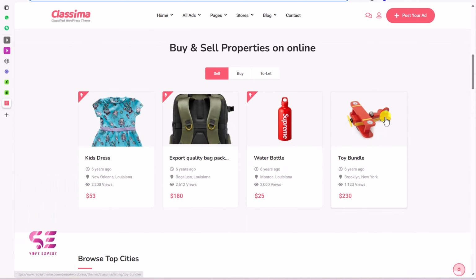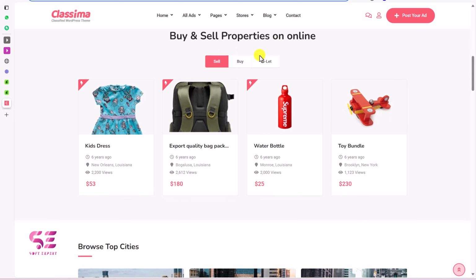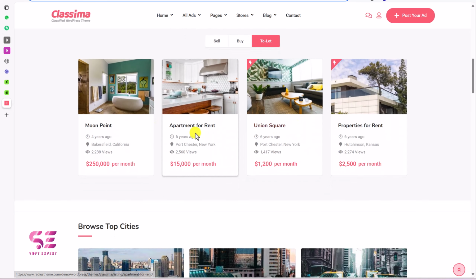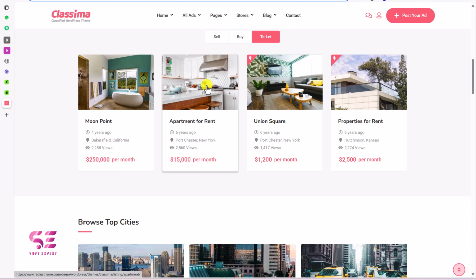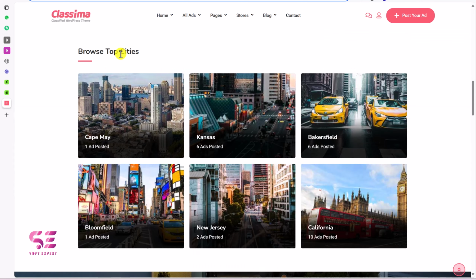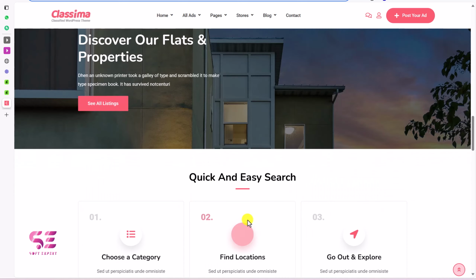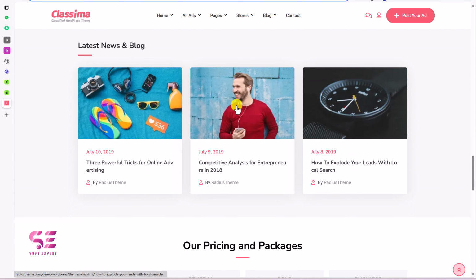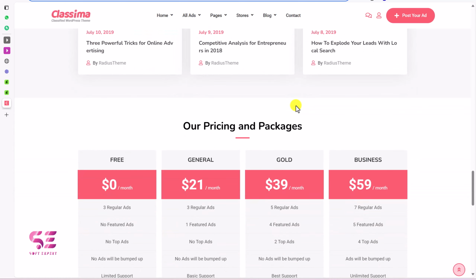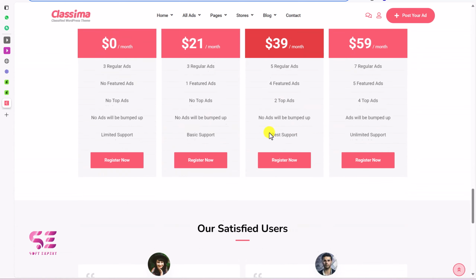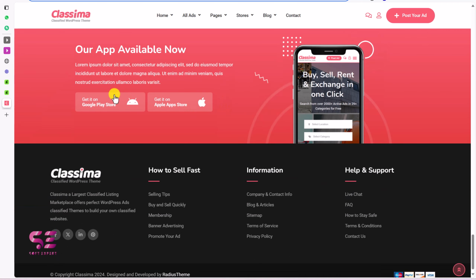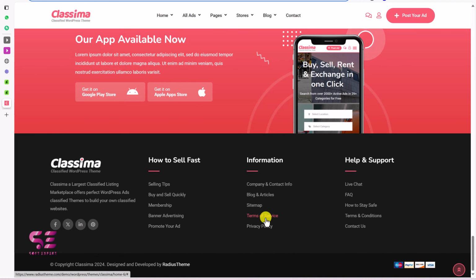Okay, then buy sell properties, so this is for the selling, buy, to let. We can open up any of these and we can see more details. Okay, then some top cities, and this is how it works. Blog, pricing, so you can keep different packages, and testimonials, and then the footer. Let's open up any listing.